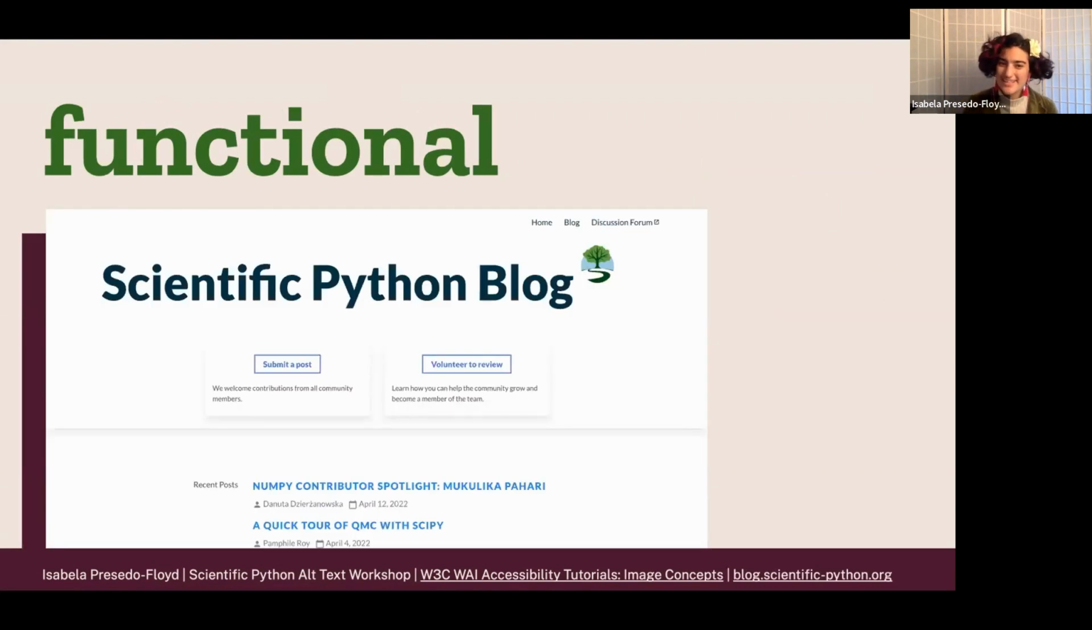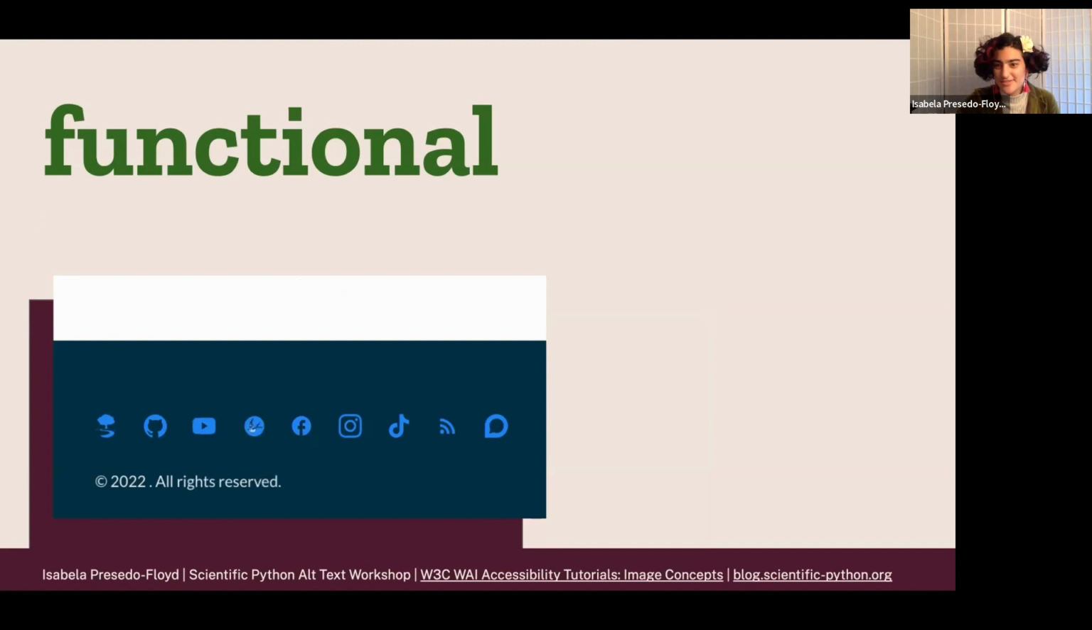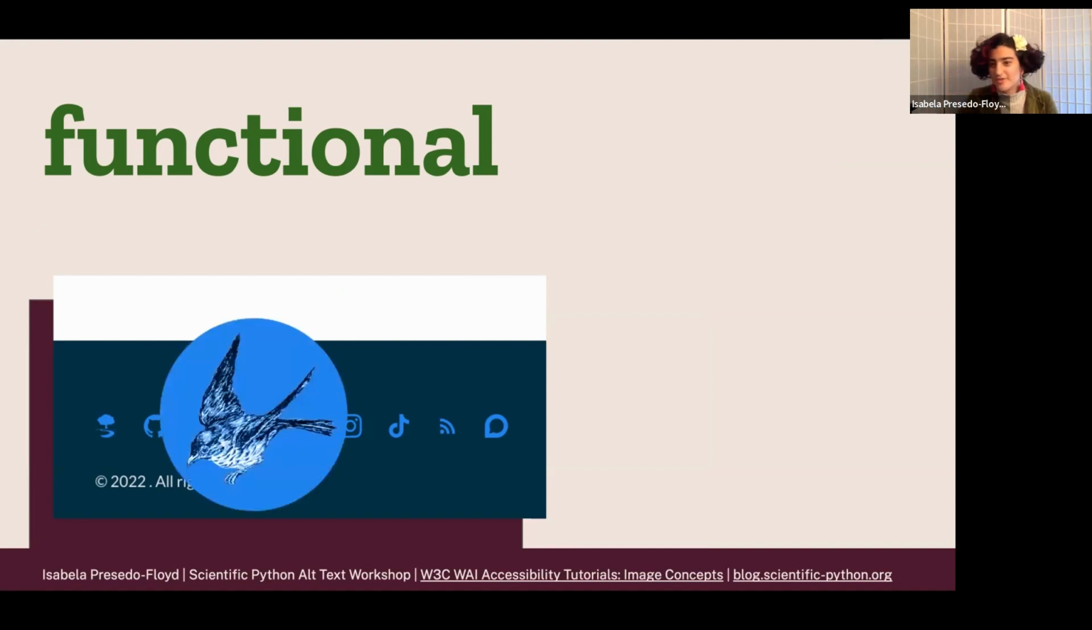Let's say now we're going to try and use this bird in a different context. We're on the Scientific Python blog. We scroll down to the footer and we find, wait, what's that? I thought that was supposed to be the Twitter logo. And then we remember they're going through their whole rebrand. And this is the new Twitter logo now.